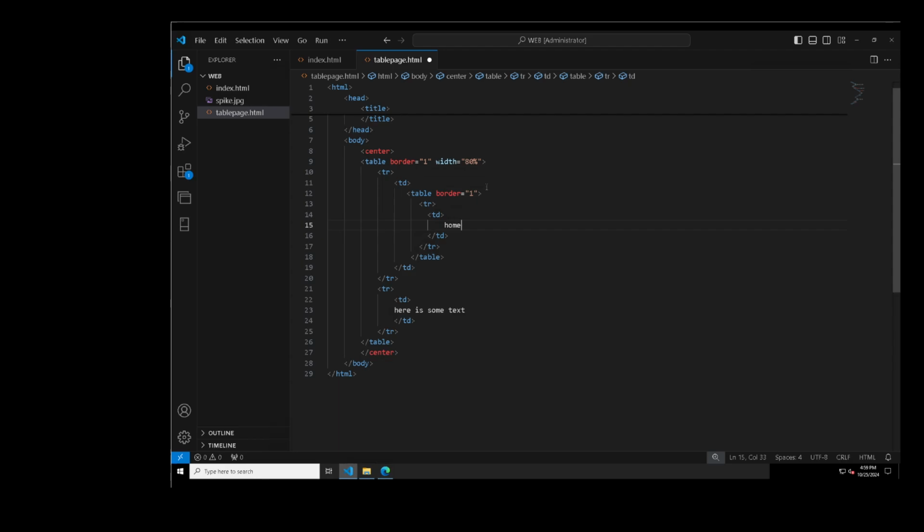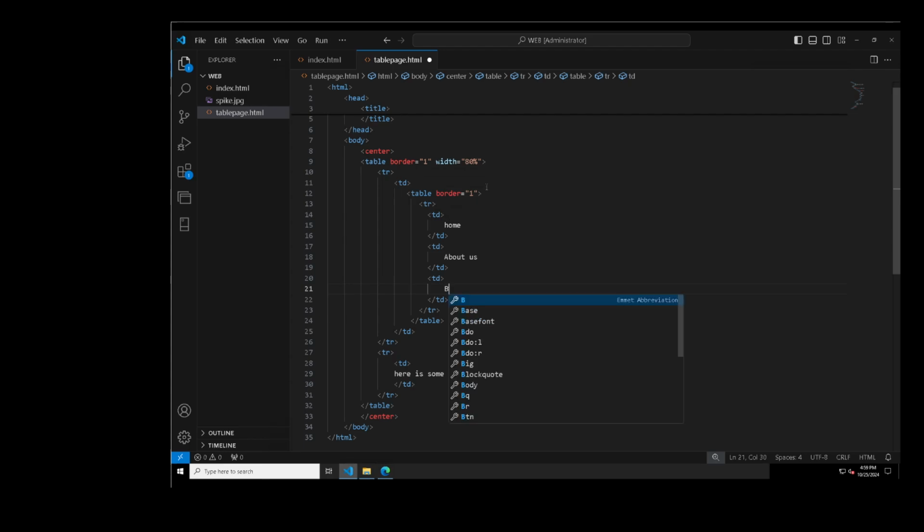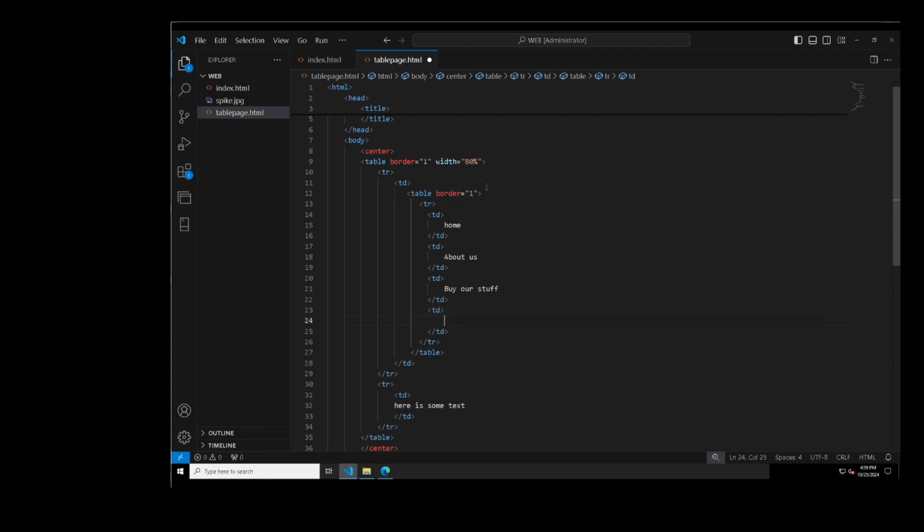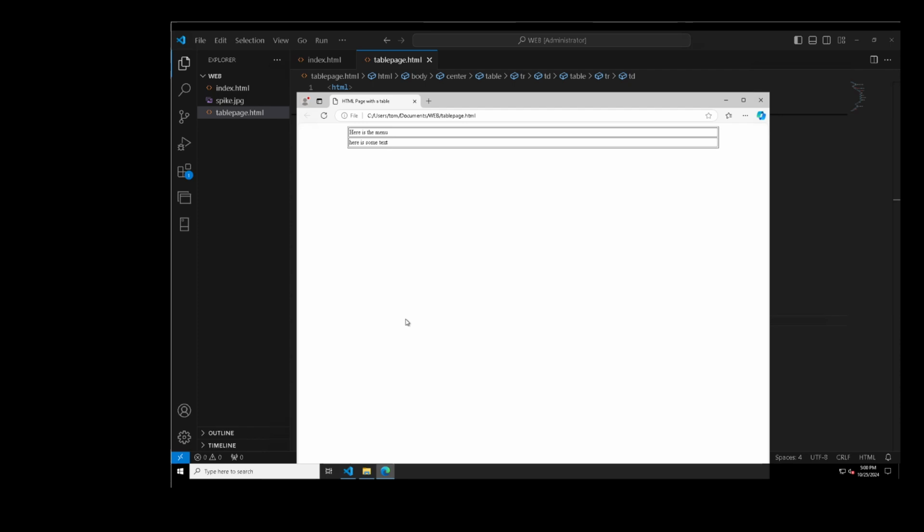So we'll have like home, and maybe another one that says about us, and another one that says buy our stuff, and another one that says something like contact us, right? And so on. This will look a little more like what a web page looks. So if we come up here and reload, you'll see there's our home, about us, sort of our menu showing up there.